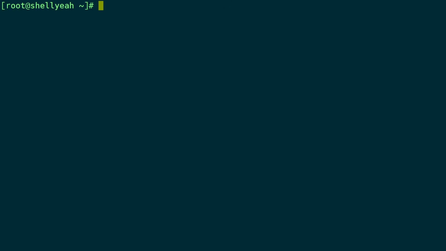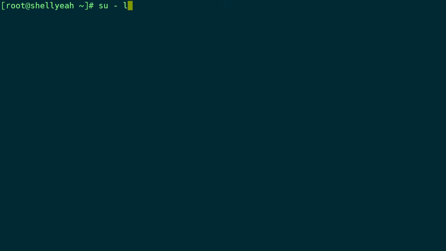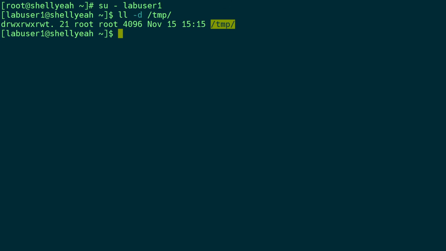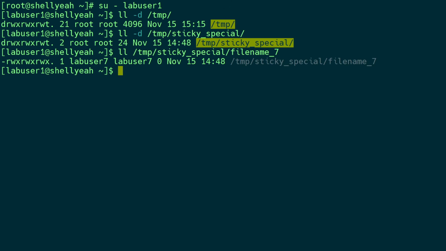We can set the sticky bit special permission with chmod plus t, followed by the directory name, in symbolic mode. And we can verify that the sticky bit is enabled by the t letter at the end of the file permissions block. In numeric mode, we type chmod, 1 for the sticky bit, the rest of the permissions, and then the directory name. So now the file can be deleted by the owner and by the root user only, even if read, write, and execute permissions exist for all other users.